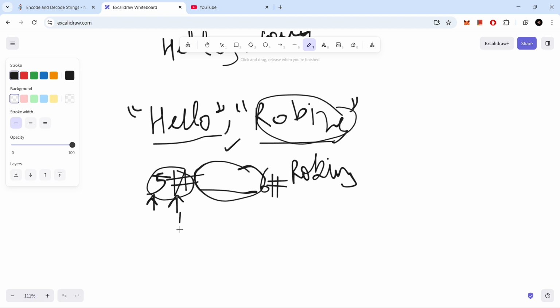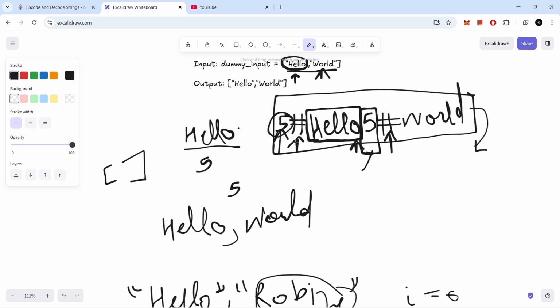Okay, now if we find the hash, starting from I to this value j minus 1, it will be our integer. Like for example, our I is at 0. Now I is 0 and our string is this. Let's say our string is 5 hash hello. Now our I is at 0 and our j is also at 0.